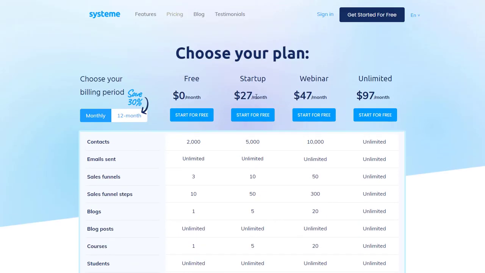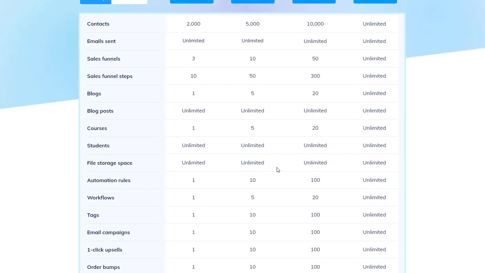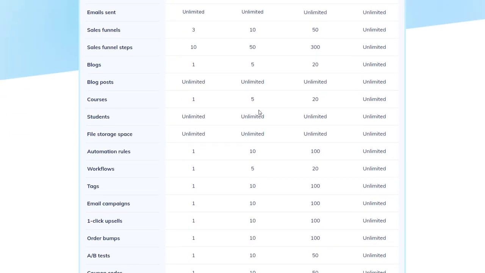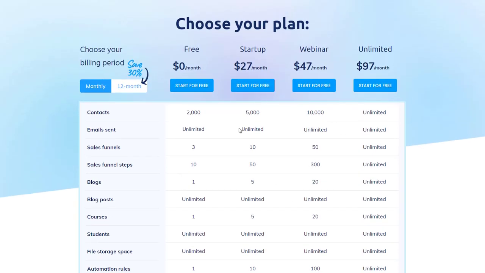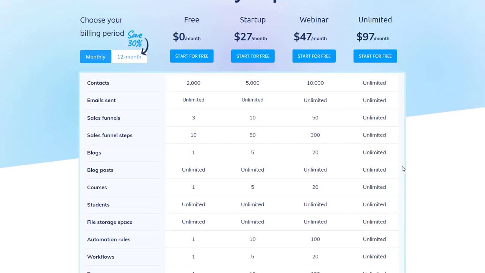Now, if you pay a little bit more, you can go to the $27 a month startup membership, or $228 a year, because you get 30% off if you sign up for the year. Then you get lots more options as far as building websites. You can have 10 sales funnels on here, so if you've got multiple products to promote, you can do that. You can have up to 5 blogs and 5 courses. As you go through this pricing, it just gives you more and more options for your business.